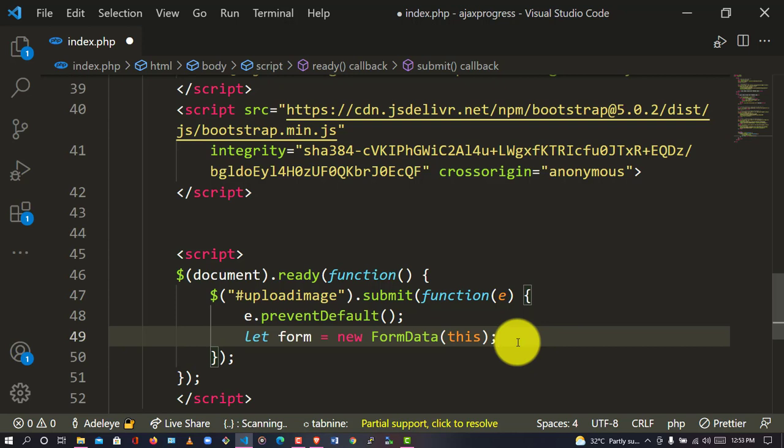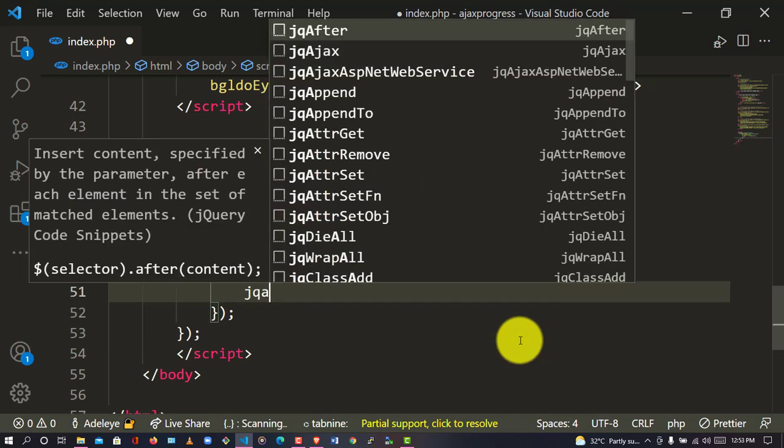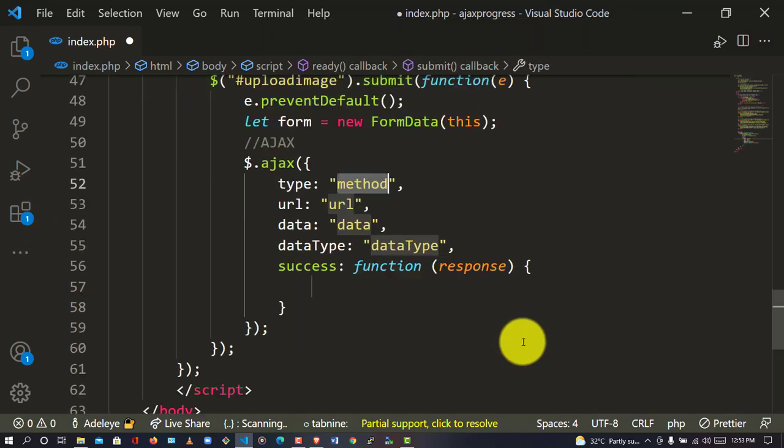So the next thing to do is to perform our Ajax request script below the form data. So let's do it now. So here we are, Ajax request. So jQuery Ajax.